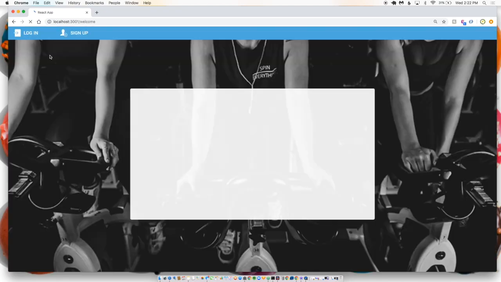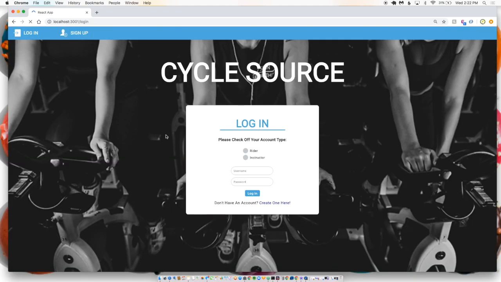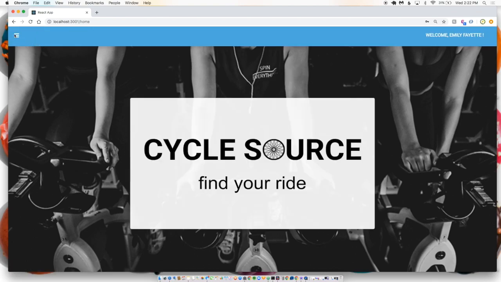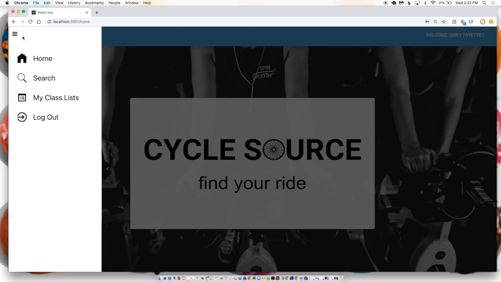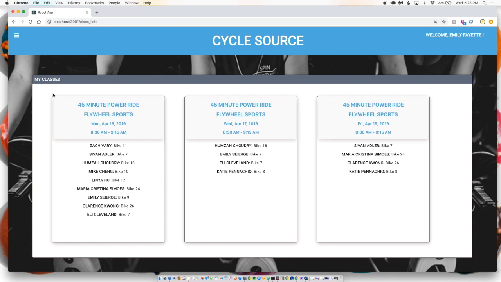So let me log out and show you what an instructor is able to do. Okay, so now we're logged in as an instructor, and as you can tell immediately, the instructor can do a little bit less than an average rider can. So the main thing that an instructor doesn't have access to is to reserve a bike. They're not actually able to reserve a spin class, but the main thing that they can do in their profile is see their class lists.